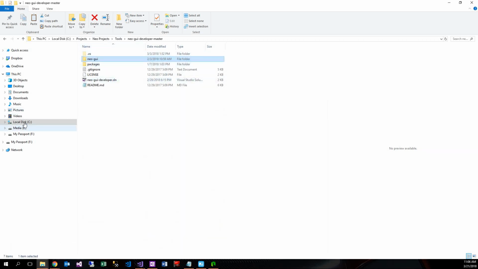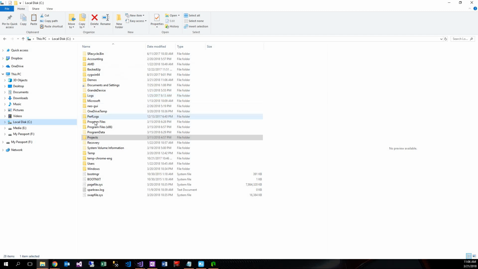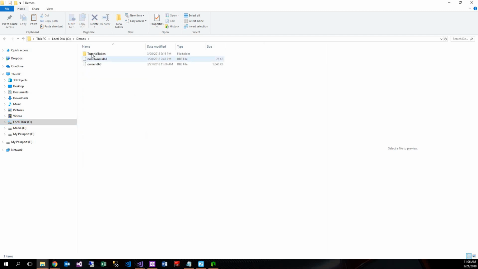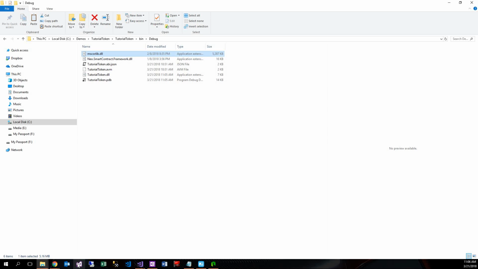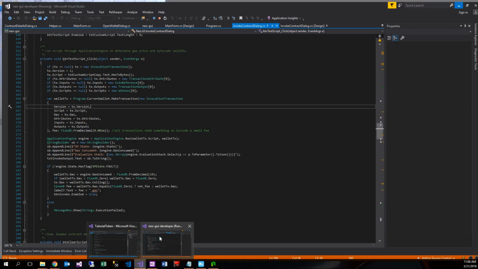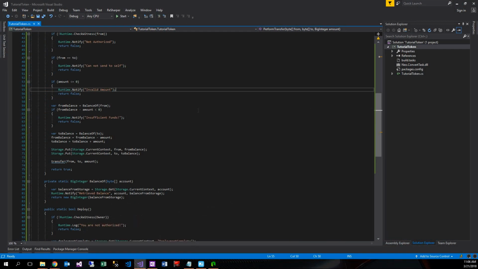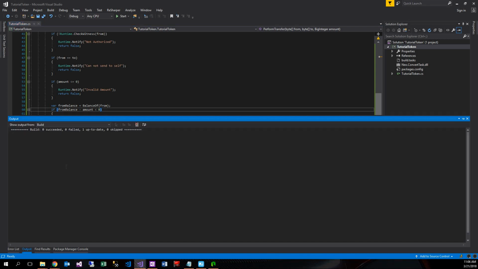We can go to our project here. Let's go to demos, tutorial token, bin, debug, paste that in there. And then we can take this and build it. And you'll see right away, build succeeded. Great, problem solved, right? Well, no.